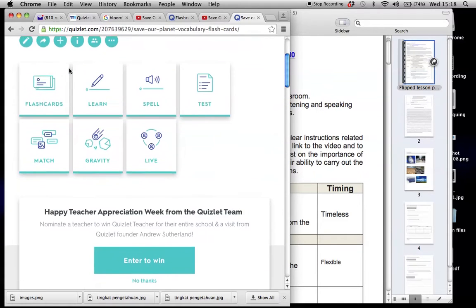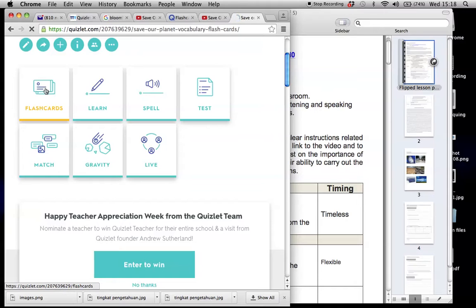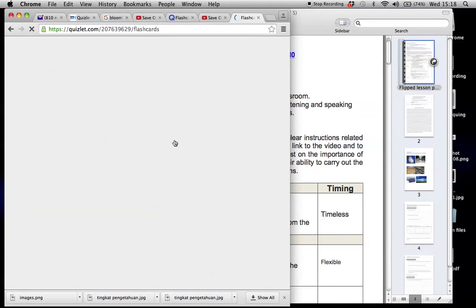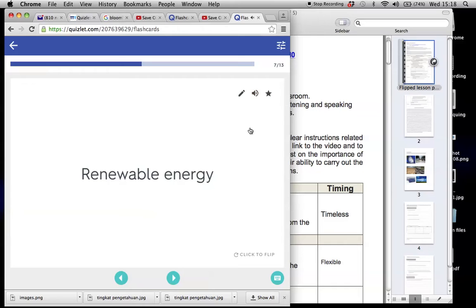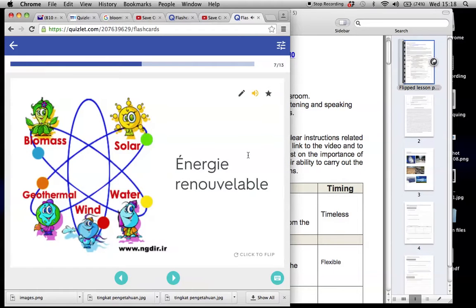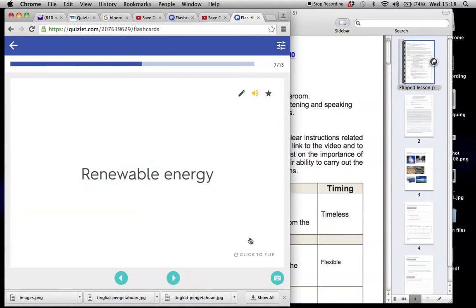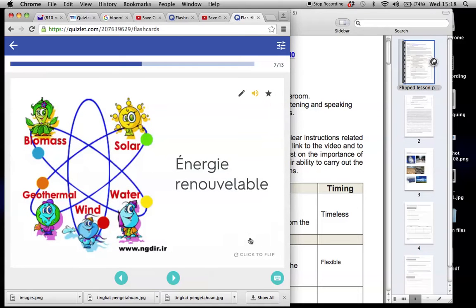And better if they go to the flashcards, if they click on flashcards, they can have the activities themselves. First, they will have the word in French here, but if they click on click to flip, they need to click to have the English verb, so they can repeat the pronunciation as many times as they want. And they have a picture that goes with it, so they can go to the next one.